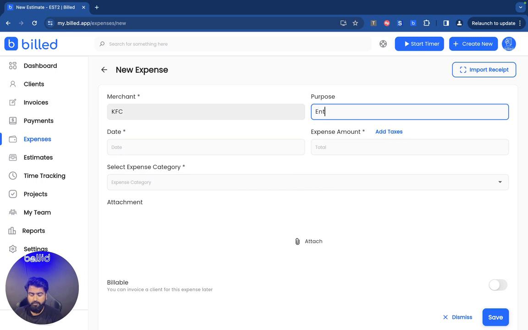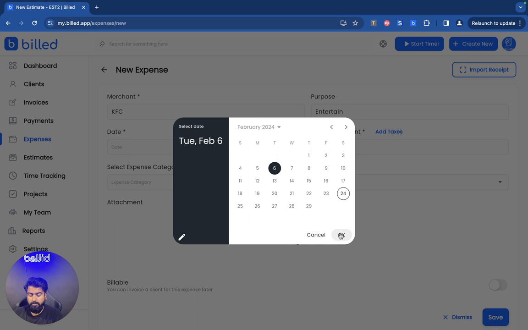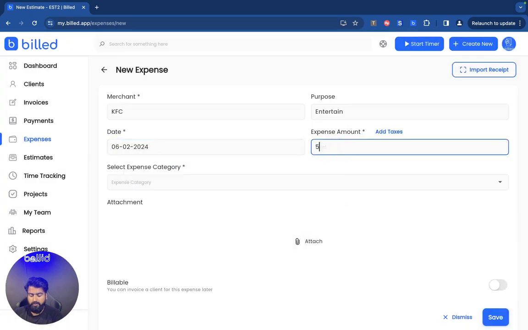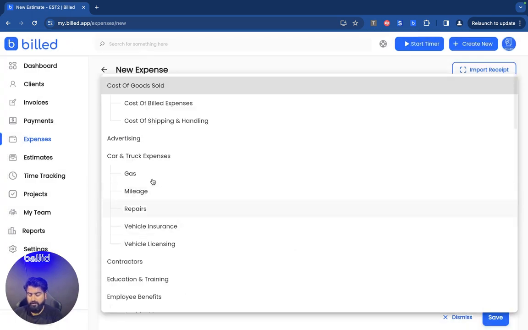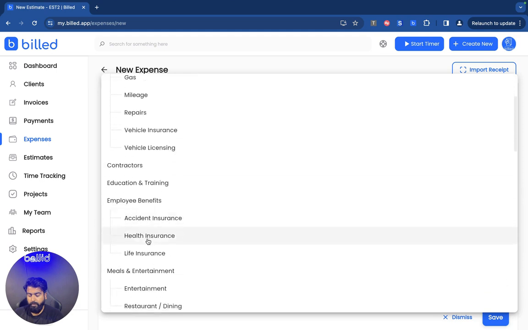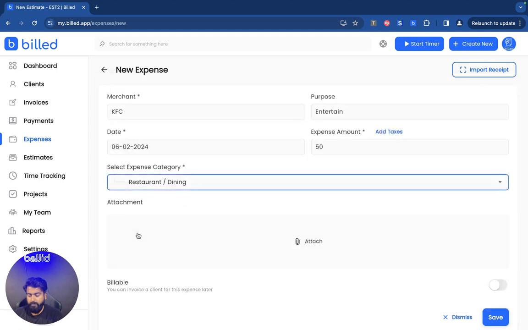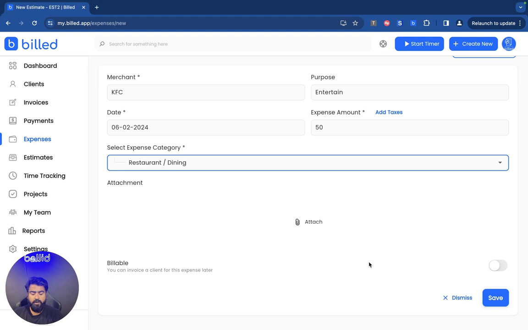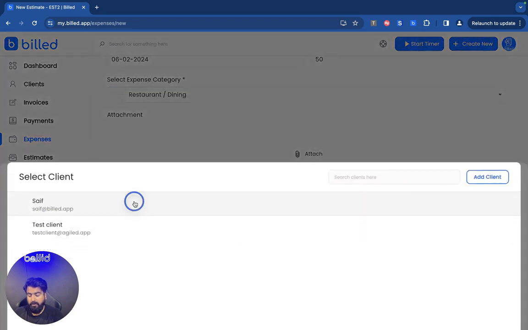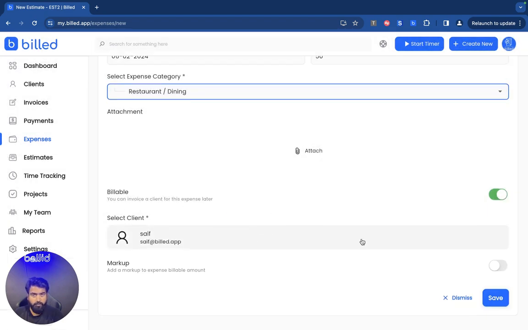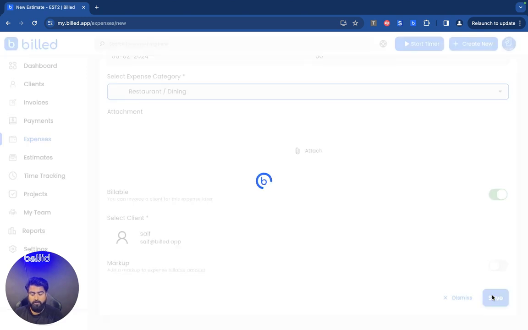add a merchant, add purpose, select date, and add the expense amount, select the category, and attach any receipts if you have. And if you want to make this expense billable, you can do that from here, and you can select the client for this expense, and you can mark up this expense as well. So I'll save this expense.